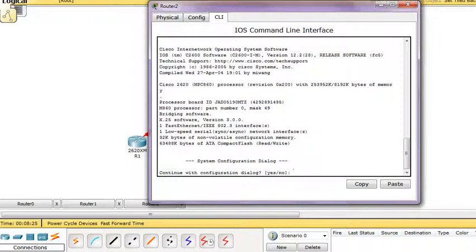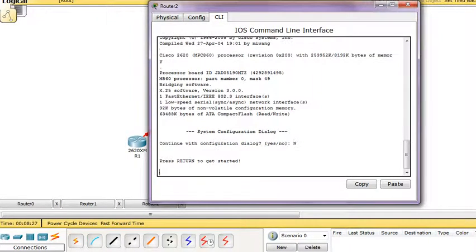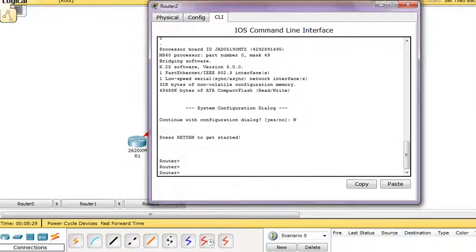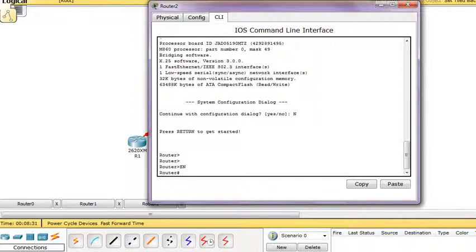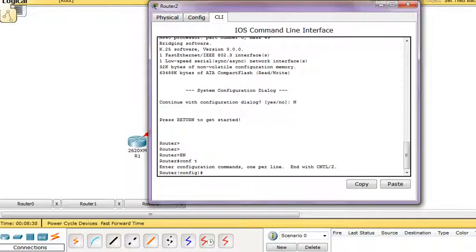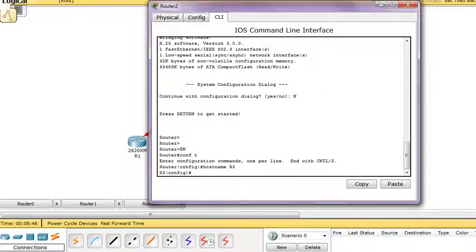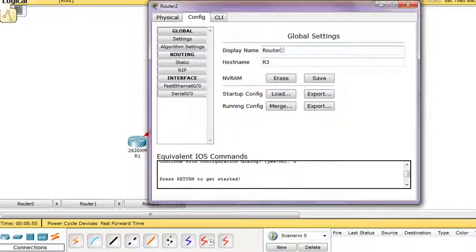The command in a real router to change the router name is: I'm in user mode, I go to privilege mode. Cisco routers are not case sensitive, sometimes it is. Then I go to configuration mode, then I type hostname R3. See, the hostname is changed, but here it's not changed. As I told, it's only in Packet Tracer. I need to change it to R3.